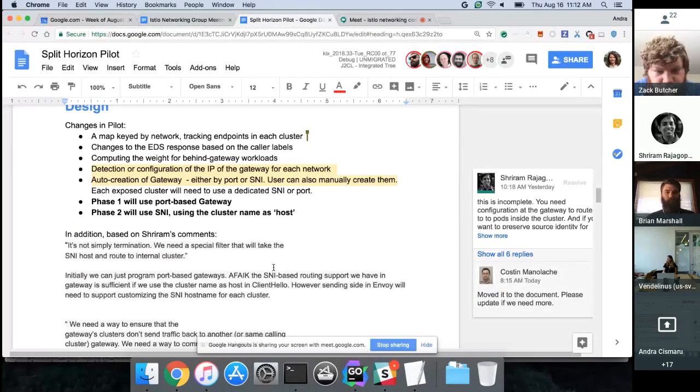So is it like a P1? It is a P1. Yeah, zero VPN is a P1 right now, unless people want to make it a P0.